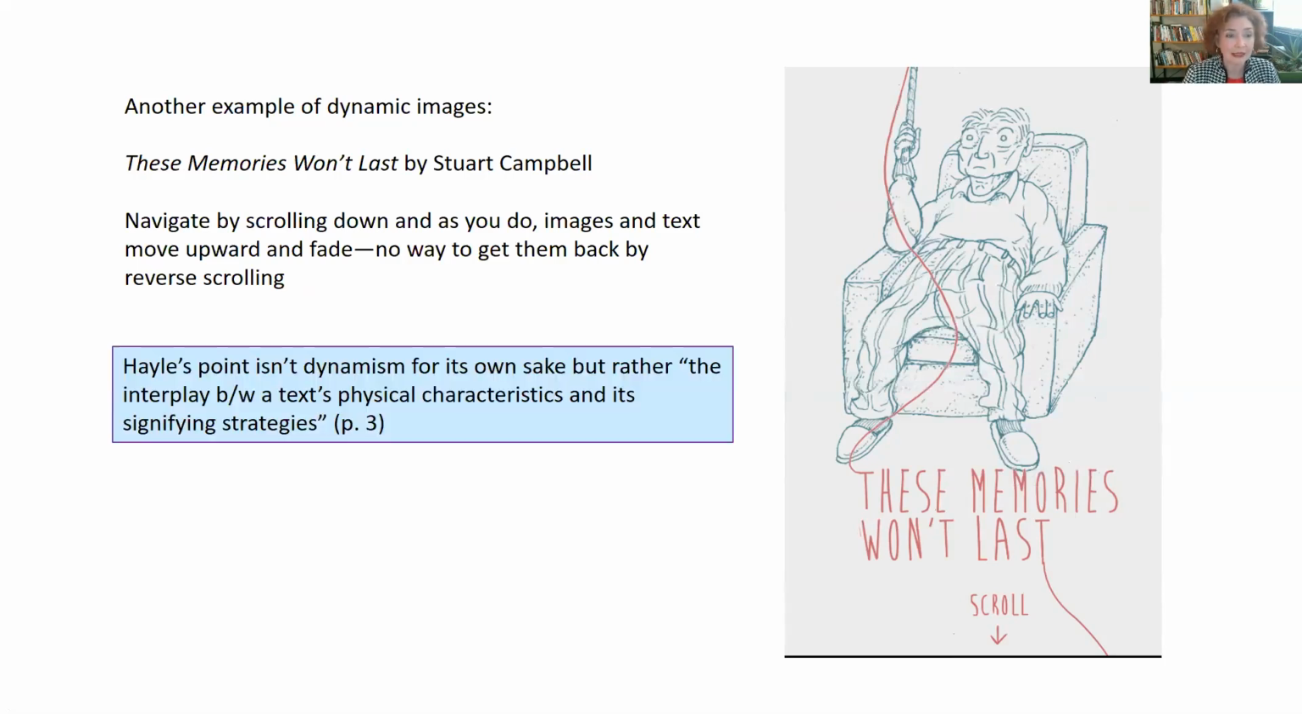And we as readers experience that same sense of loss, of the text disappearing, moving up. If you try scrolling backwards to see what you just read, you won't find it. The text actually fades into nothingness, just as the grandfather's memories were fading. So here's the point Hayles is making. It's not dynamicism for its own sake, but rather the interplay between the text's physical characteristics and its signifying strategies.